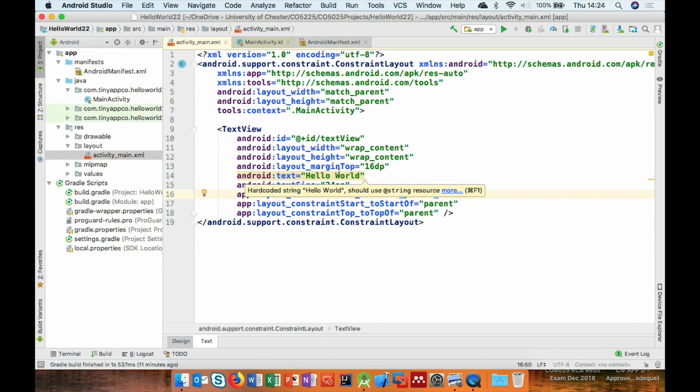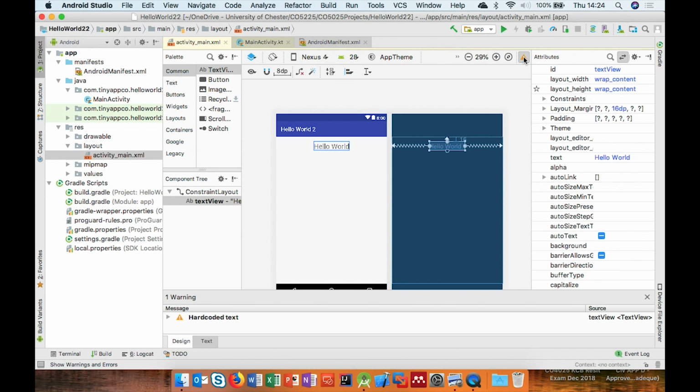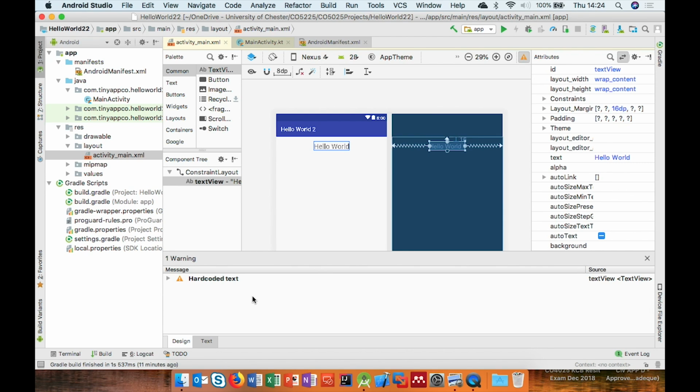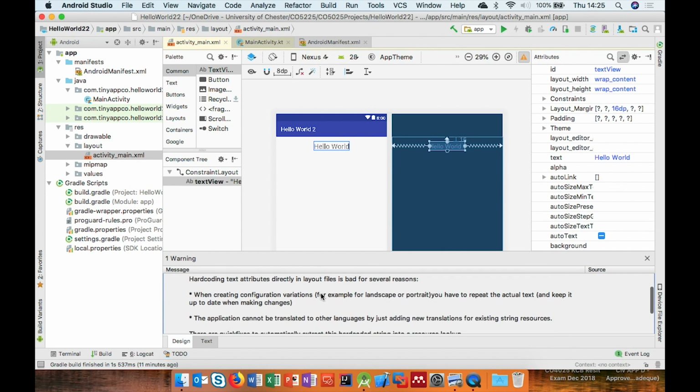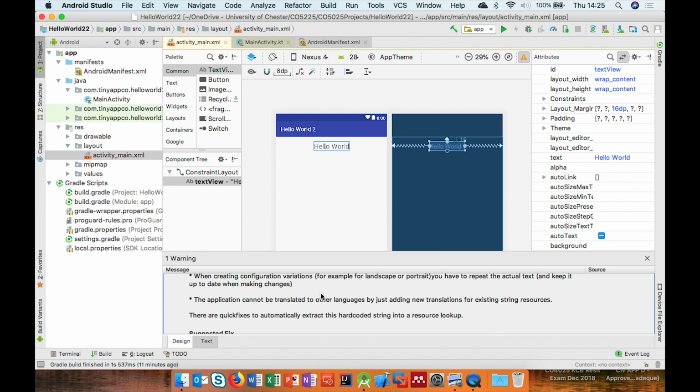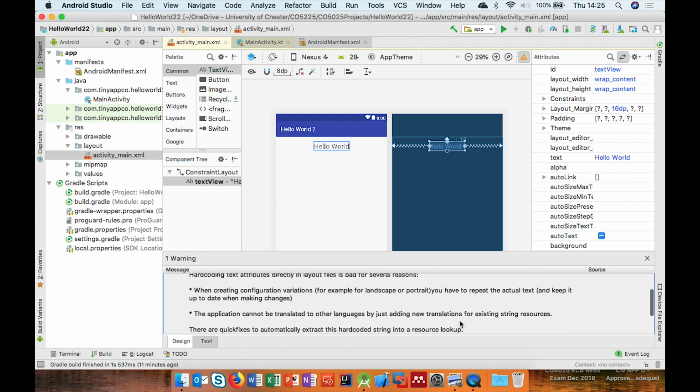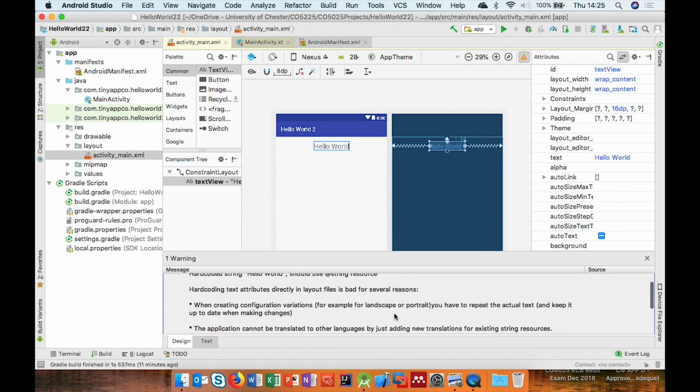We've got this string that's going to display, and it's saying we should use a string resource instead. If we were in a design view, we'd get a warning here. If it's not on, we can click the little triangle, and it comes up hard-coded text. Should use a string resource, and it gives us reasons why it's bad. Like, we can't translate it to another language just by adding new translations for string resources.